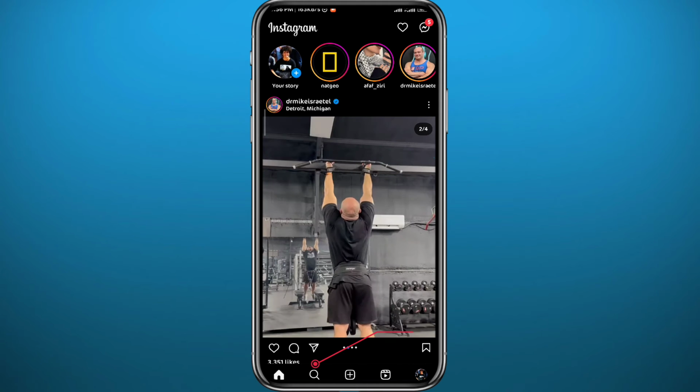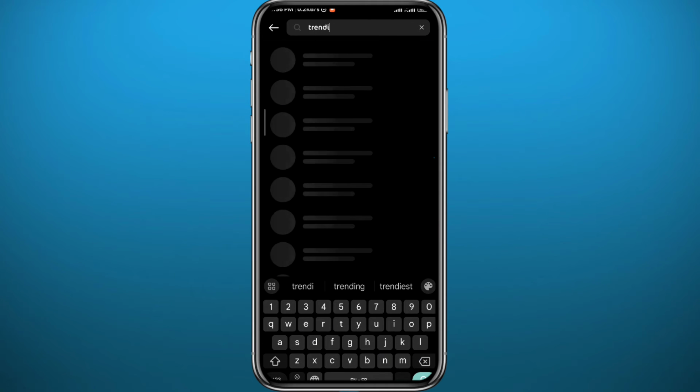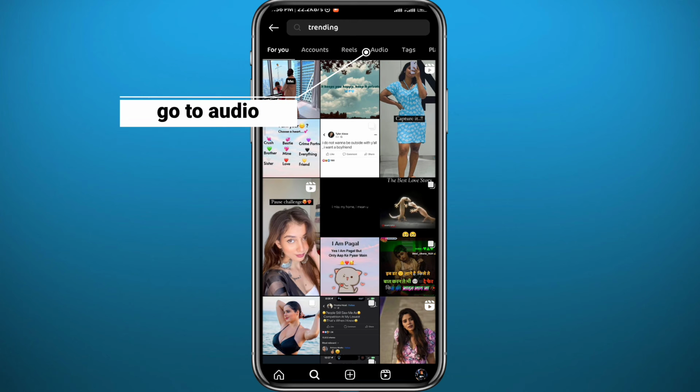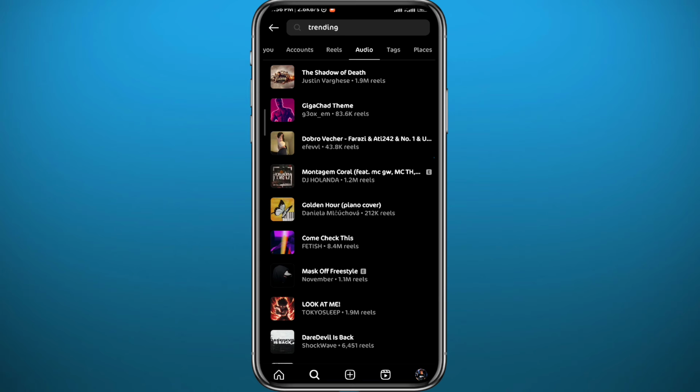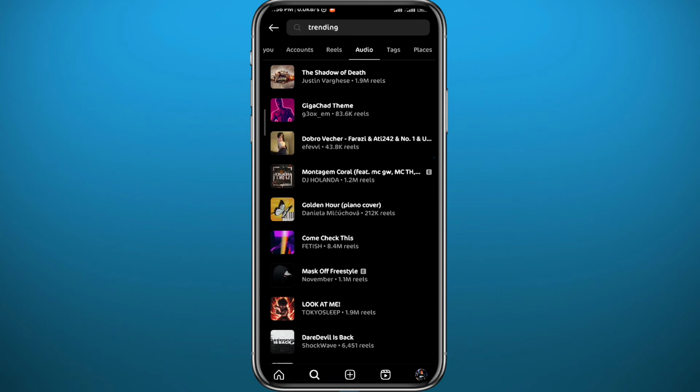For the second method, you can tap on the search icon right here, and then search at the top for something like trending, and at the top go ahead and tap on audio. It will take you to the audio and sounds category, and you should find lots of trending sounds on Instagram right here, very organized and very clear, guys.